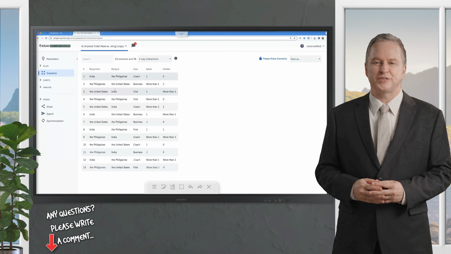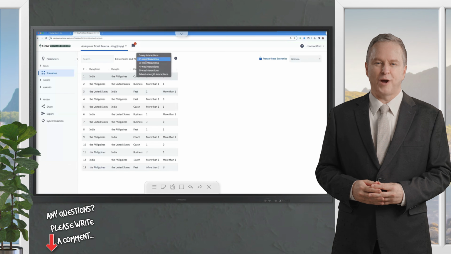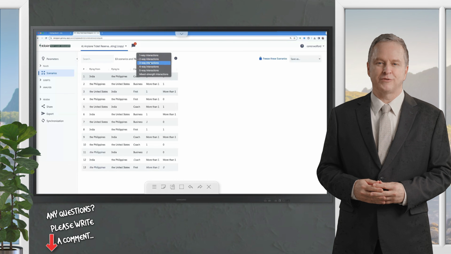This baseline coverage strength is referred to as two-way interactions. However, you have options on the screen to increase the level of thoroughness.